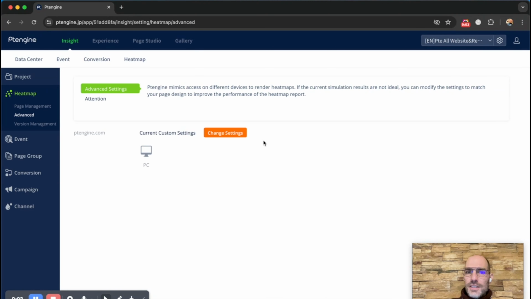There's some advanced settings as well. So for example, standard, this is set to the Ptengine heat maps for PC. So that is the basic render. You can set that to mobile, for example, if you prefer that, if you have a mobile website.